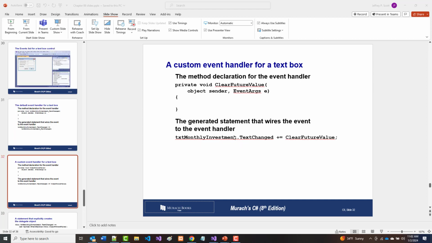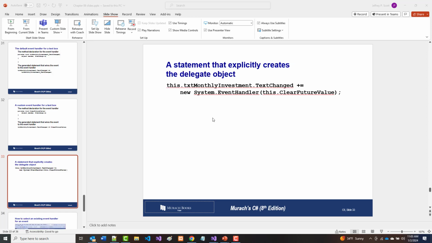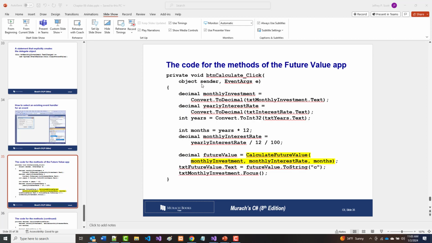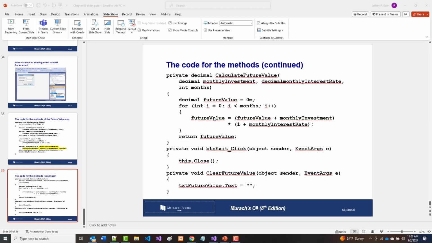All right? Now, when you do this, this is something you don't type in, but when you basically wire up or set something equal to something else, quite often things happen behind the scenes where there'll be files that you don't play with or shouldn't play with, where things happen. This is an example of that. Okay? All right, how do you select an event handler for an event? Okay, that's fine. Yeah, that's it.